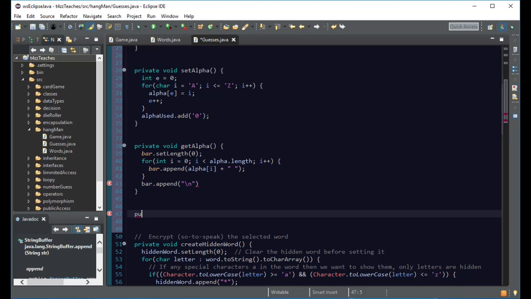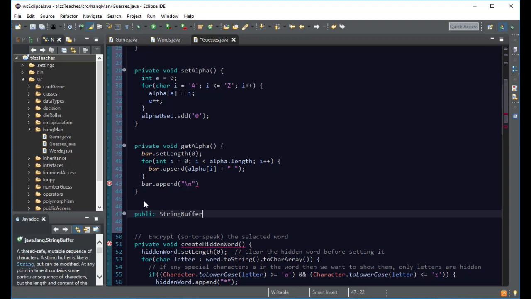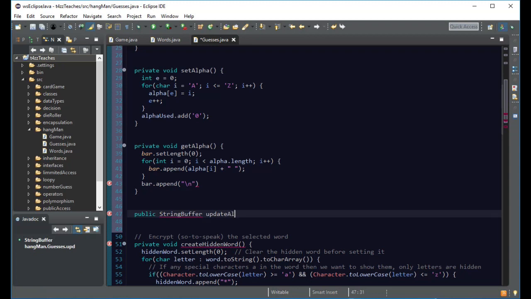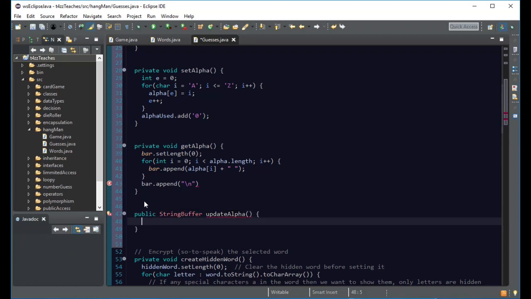So let's do public, and it's going to return a StringBuffer. So StringBuffer, and we'll just call it update. I kind of almost wonder if we want to call it update bar or something, but we're actually updating the alpha stuff.